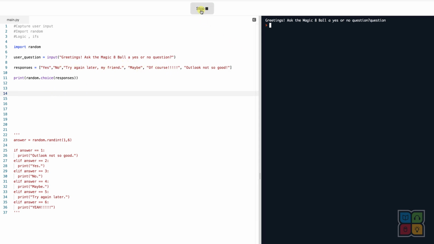So I'm going to run it. Ask the Magic 8 Ball a yes or no question. Will it rain tomorrow? Outlook, not so good. So see, it works the same way.